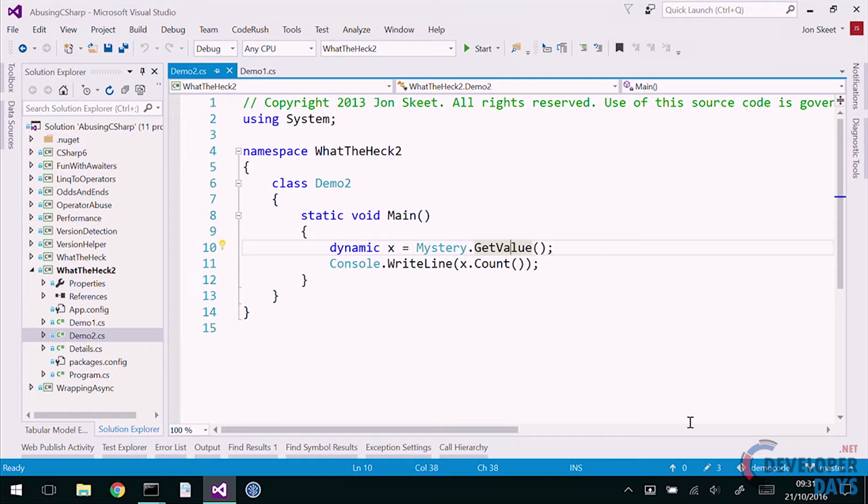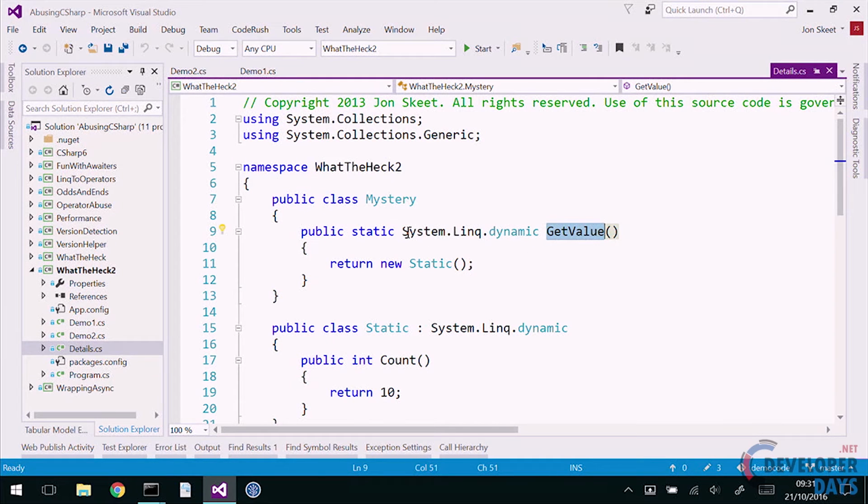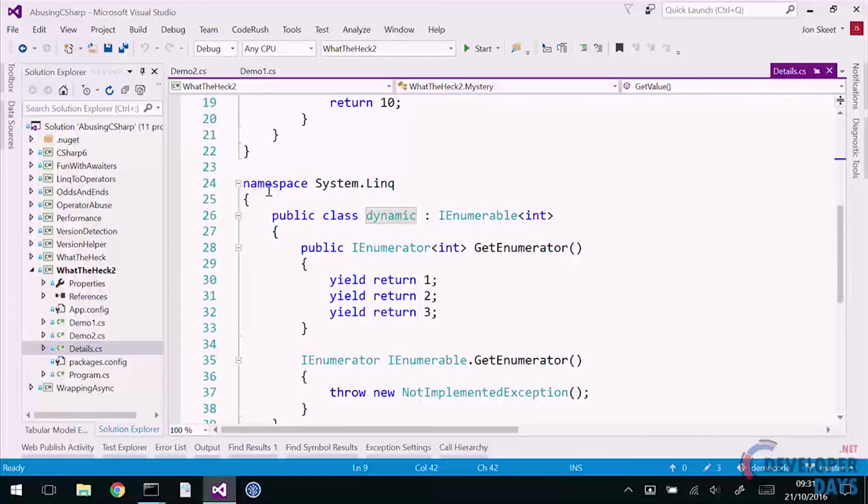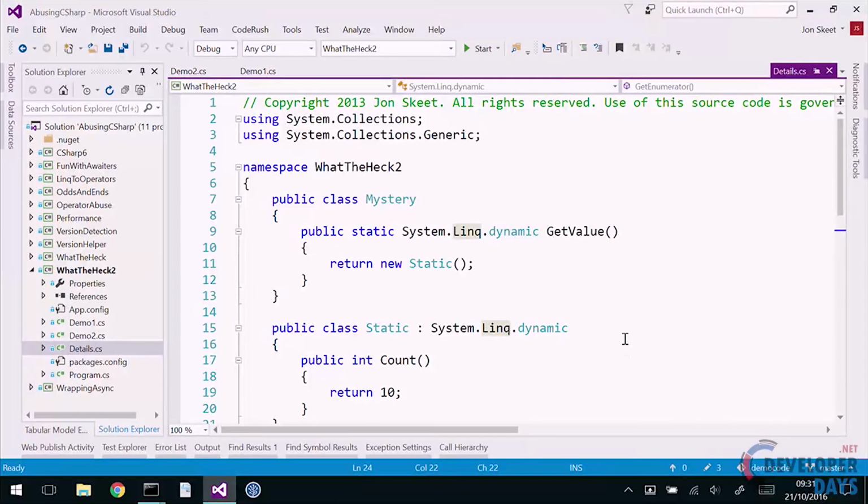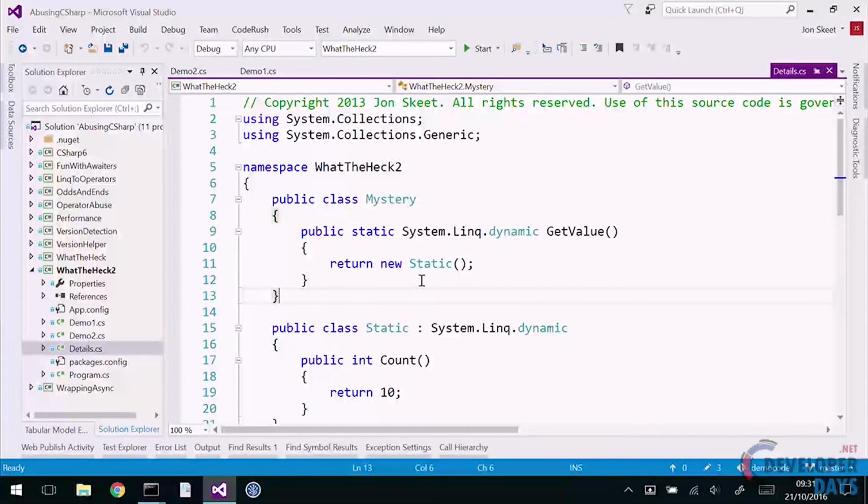So demo 1 is using the static type of GetValue, which is dynamic. So it's calling the Count method. But it's actually calling the Count method from Linq, and it can do that because dynamic implements IEnumerable of int. So it's ending up iterating over, let me show the details again, it will iterate over this and count the number of items returned.